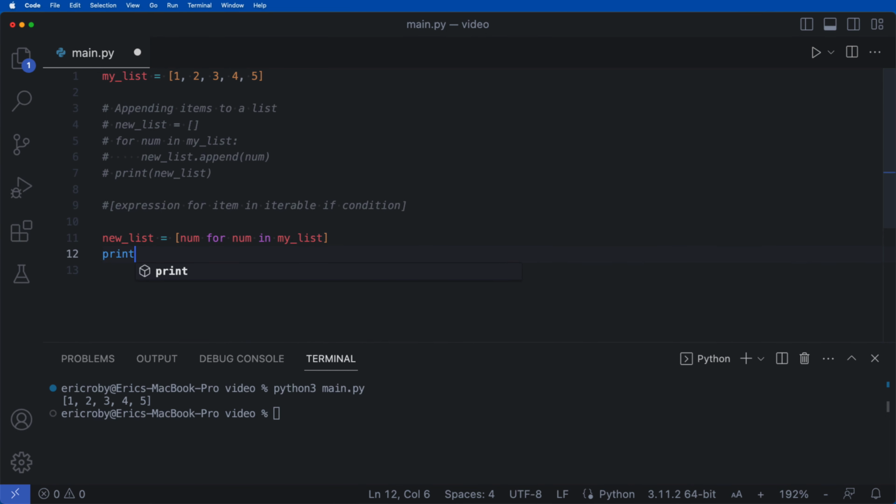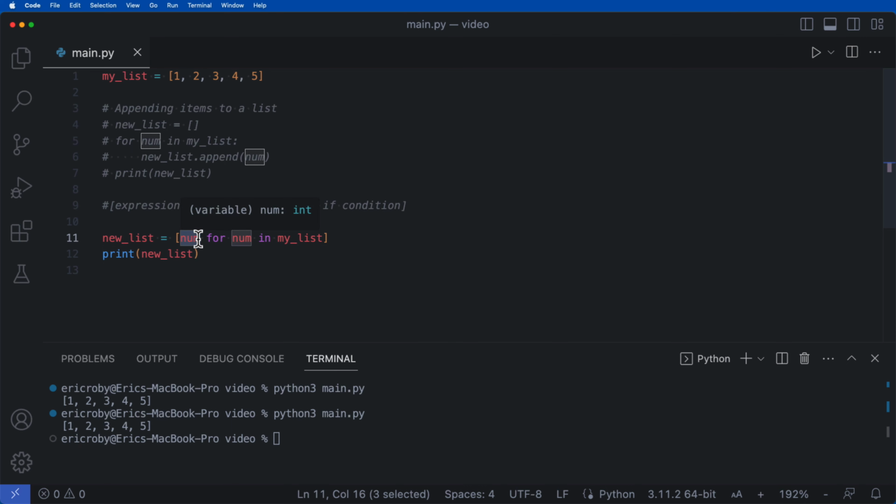So now if we go ahead and just print new list, we can see that we're going to get the exact same data of 1, 2, 3, 4, 5. And if we look through this, we can see that the expression is just the number itself. So we're saying we want to just capture the num for the num, just the exact same value for the value in my list. So this is how you do a list comprehension. And now we're really able to simplify all of this in just one line.